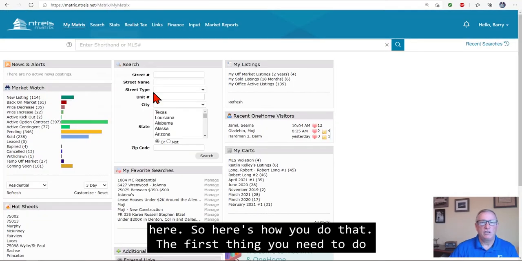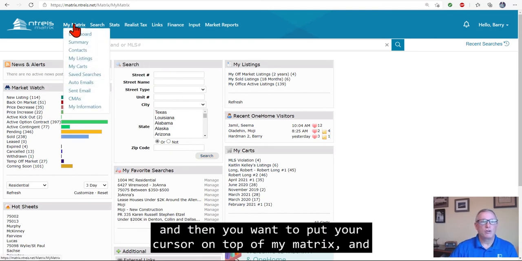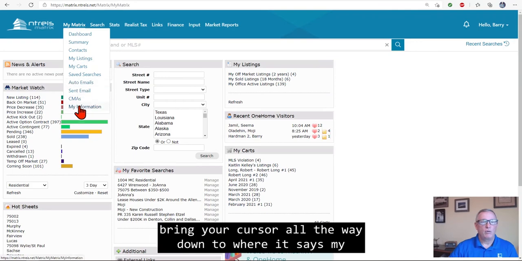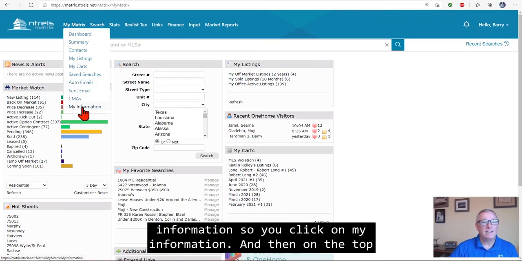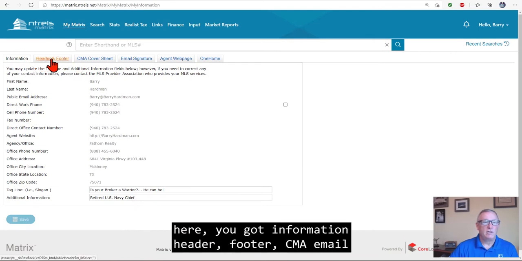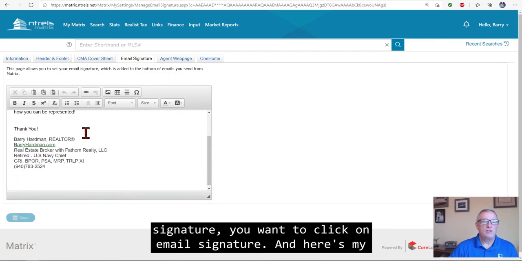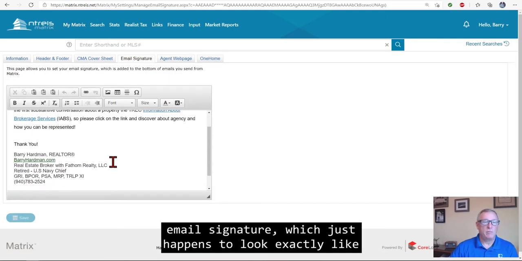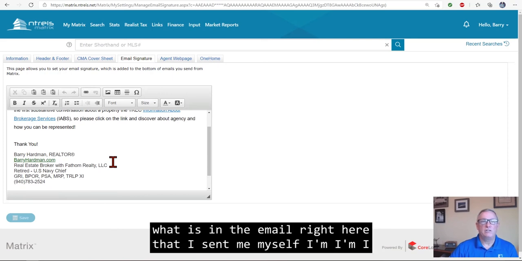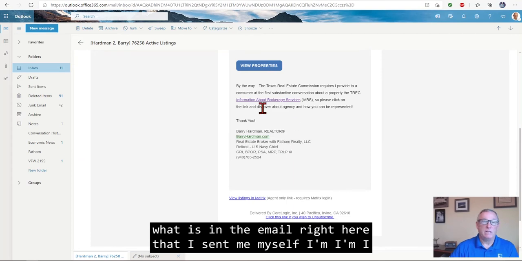The first thing you need to do is log into the MLS, and you come up to your home page. Then you want to put your cursor on top of My Matrix and bring your cursor all the way down to where it says My Information. So you click on My Information, and then on the top here you've got Information, Header, Footer, CMA, Email Signature. You want to click on Email Signature, and here's my email signature, which just happens to look exactly like what is in the email right here that I sent myself.